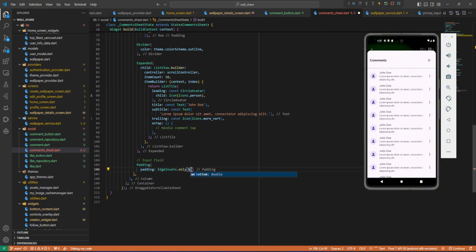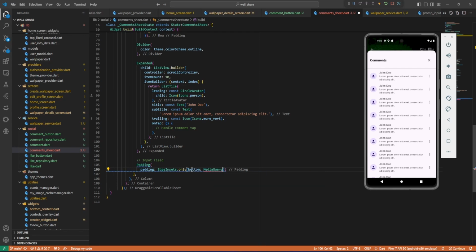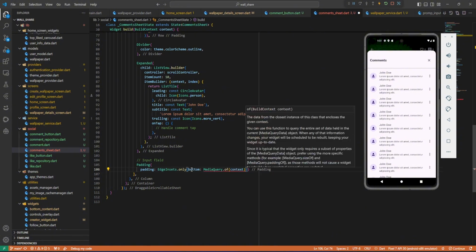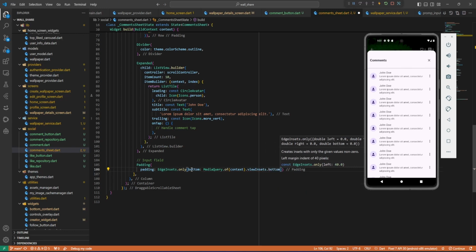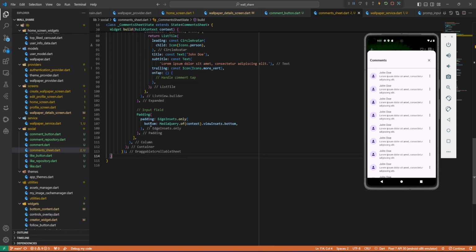Okay. So for the bottom, what we're gonna put is a MediaQuery dot of context, and then here we want to say dot viewInsets, okay, dot bottom, like that. Let's just put a comma, then another comma there, and another comma. Okay, let's first save this so that we format this.